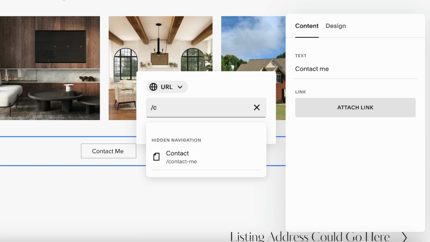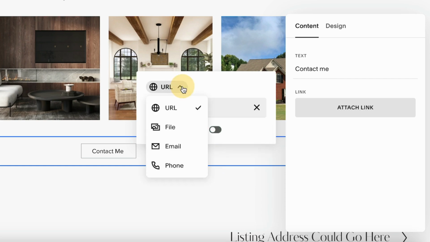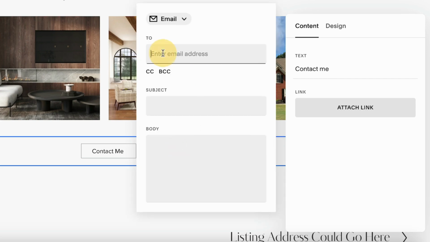In our case, we can link to the contact me page over here, or instead of a URL, we can actually use an email. And here, type your email. You can also simplify the job for them by typing a subject line, "I am interested in property," and you can list the property, whatever identifier you use to identify this property, you can place it here. And you can even pre-write the body for them so they don't have to do that.